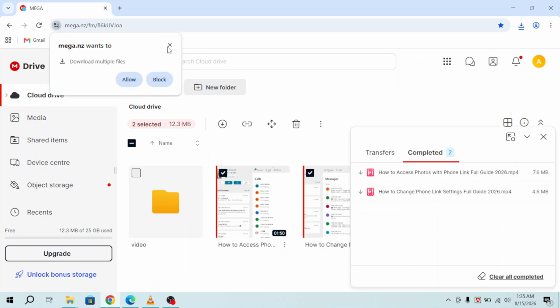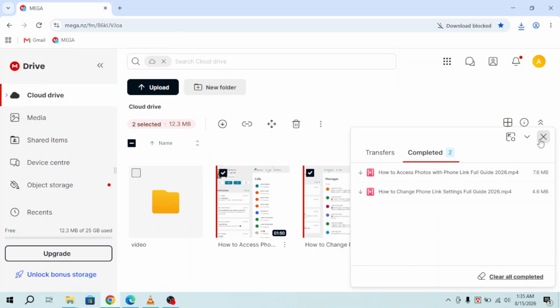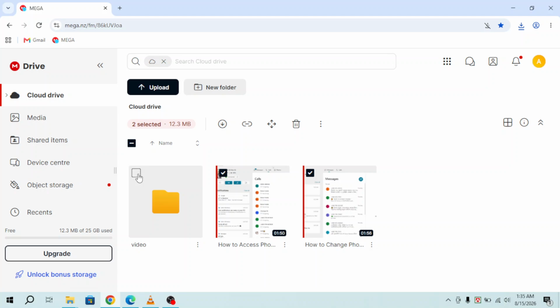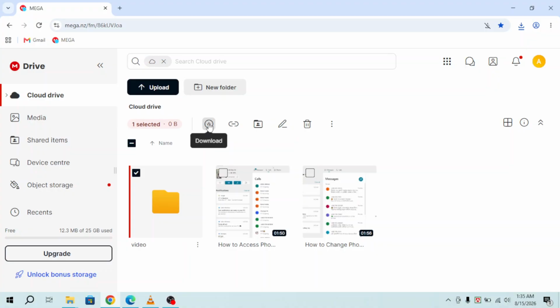To download a complete folder, select the folder and choose the download option. Mega may prepare the folder as an archive before your browser downloads it. Once the download is complete, you can extract the archive on your computer to access the files inside.